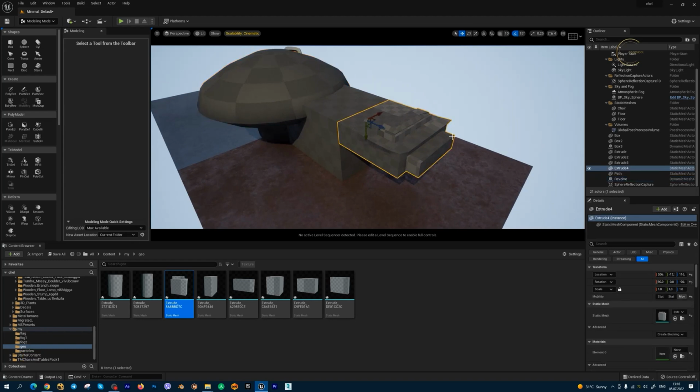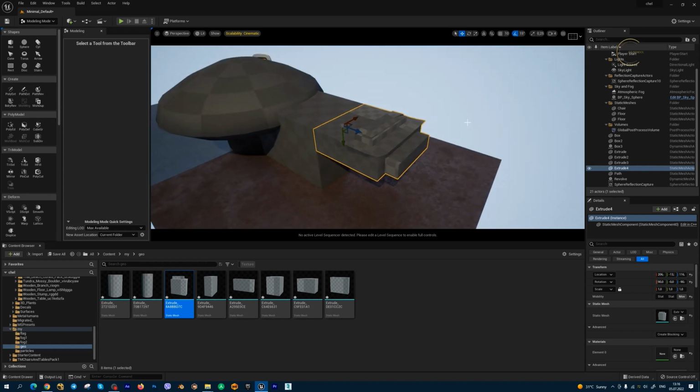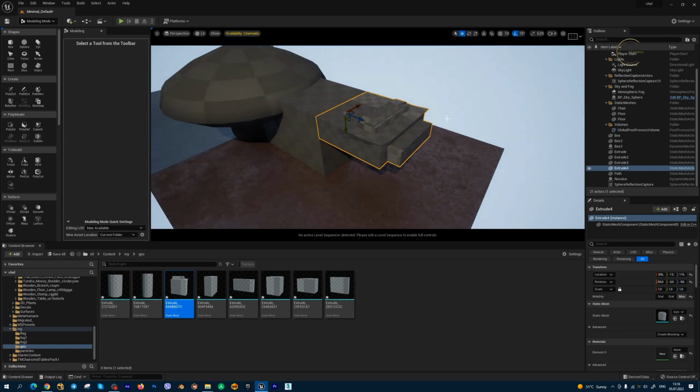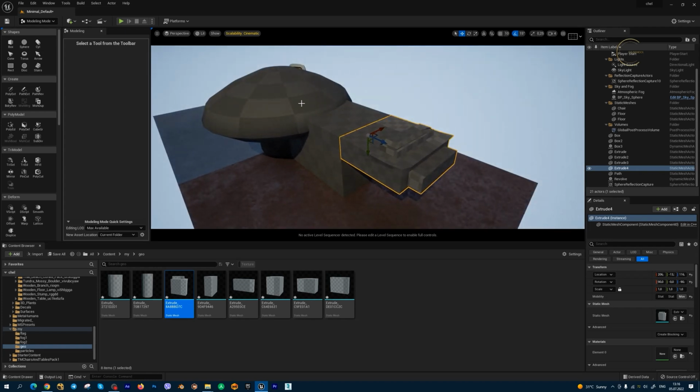So we have no modifier stack like in 3D Studio Max. We have no nodes with saved tools and saved actions with geometry, like in Houdini, for example. It's not very useful, but we have this simple modeling mode inside Unreal Engine 5.